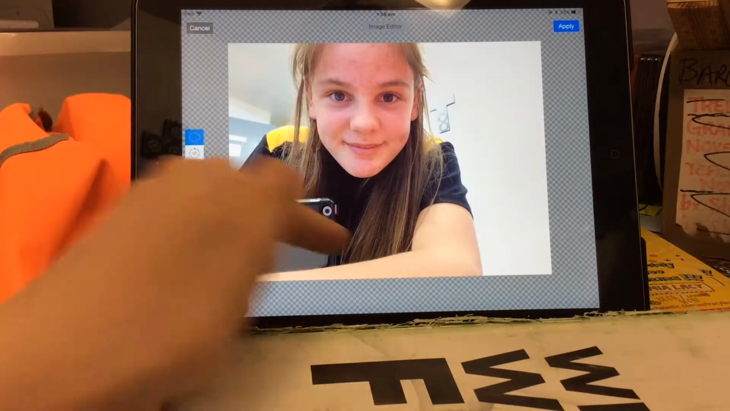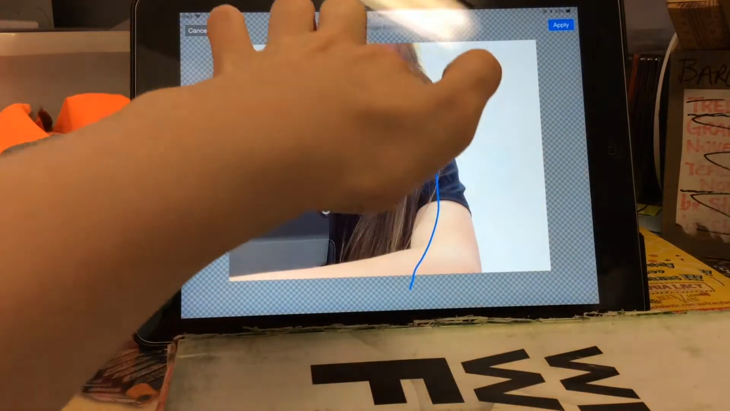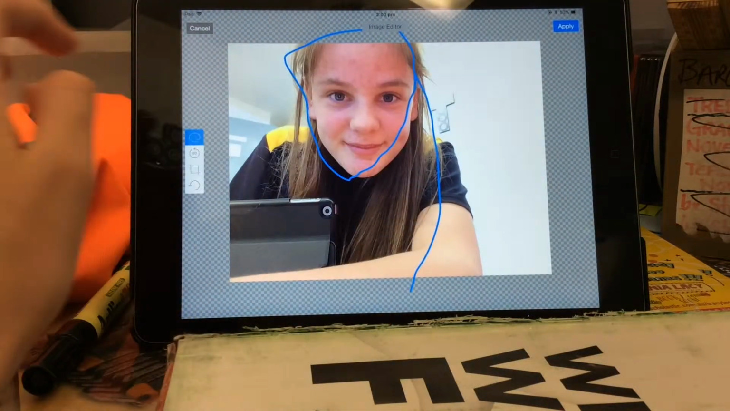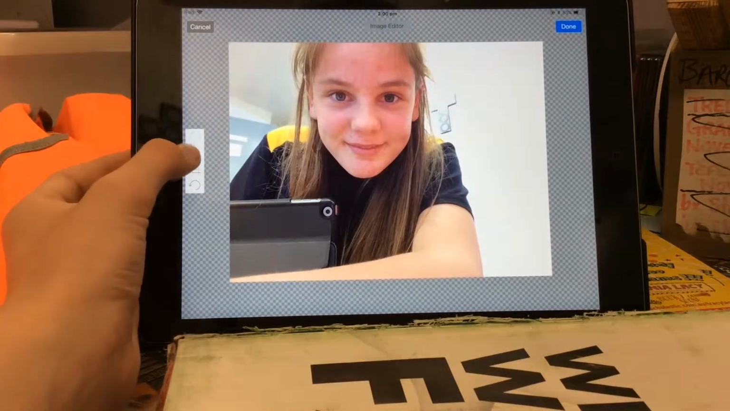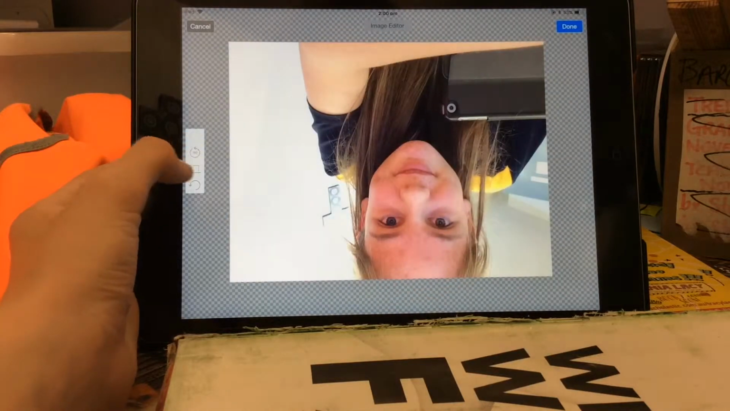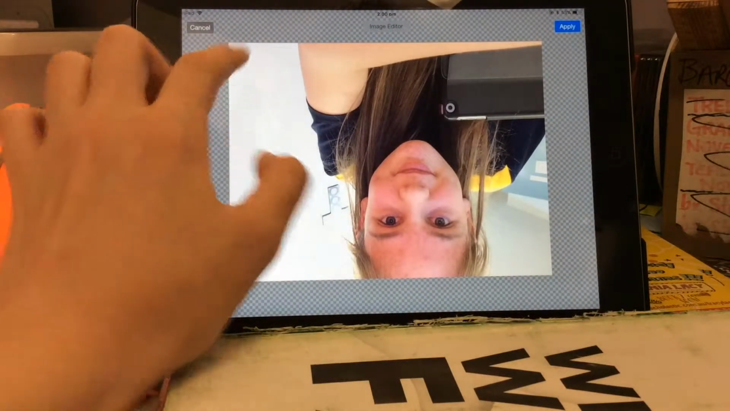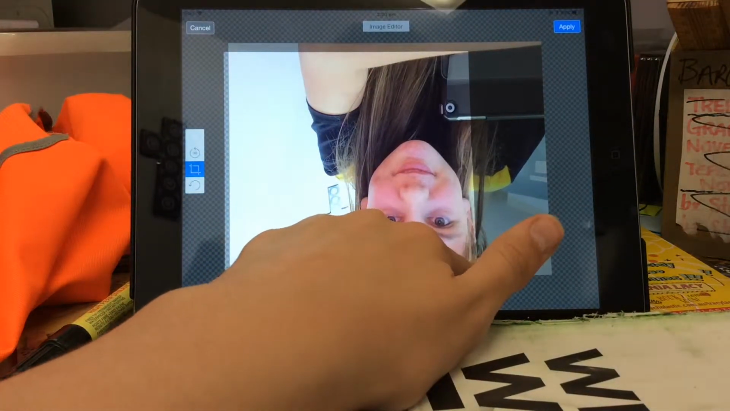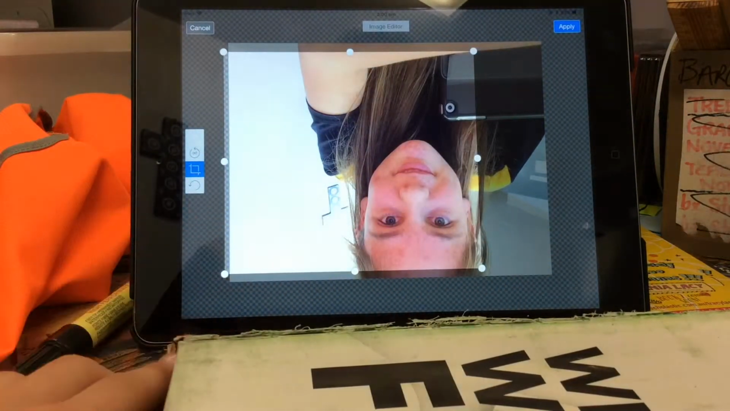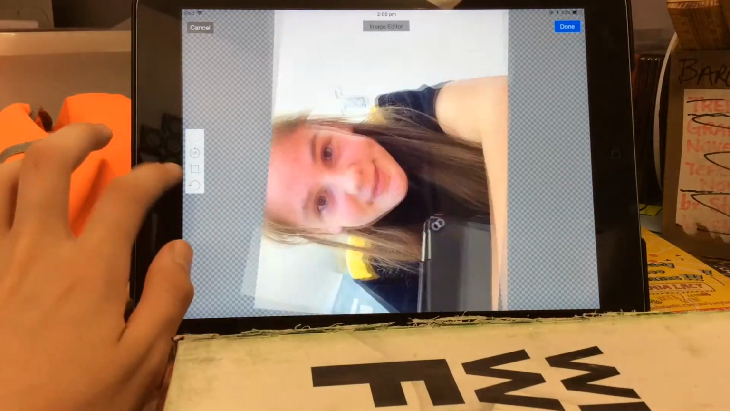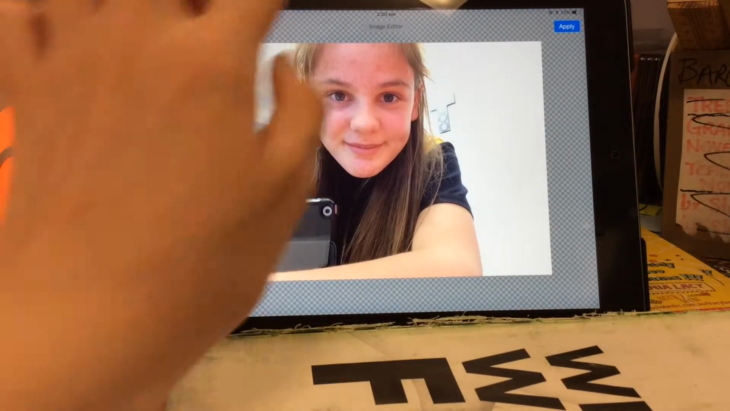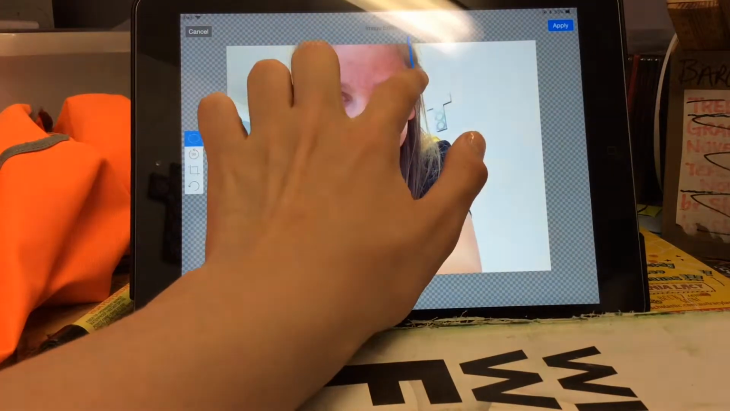Using the green button, I can highlight bits I want in. Or, using 90, I can shape it whichever way I want. Using the square button, I can highlight bits I want. If I don't want that, I can just do this, which basically just goes back to however you wanted it in the first place. I'm going to highlight my head.